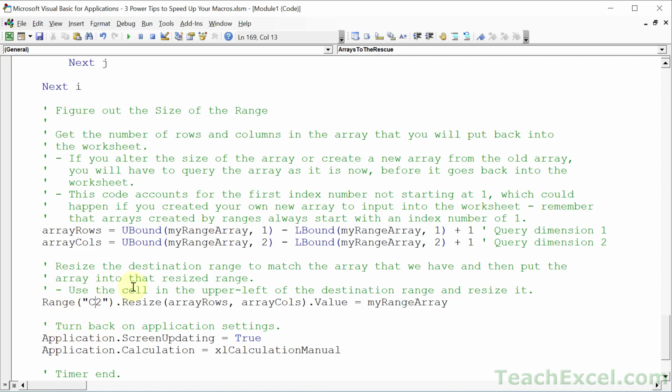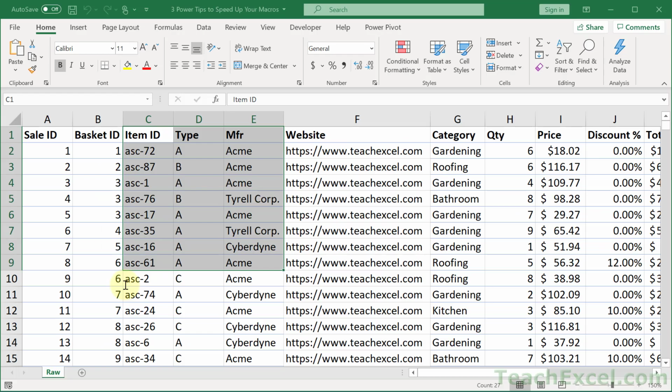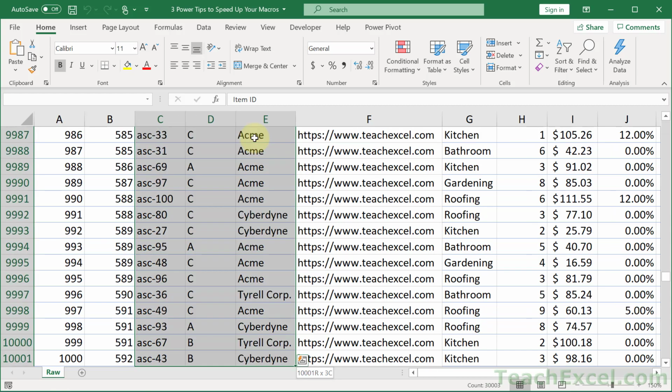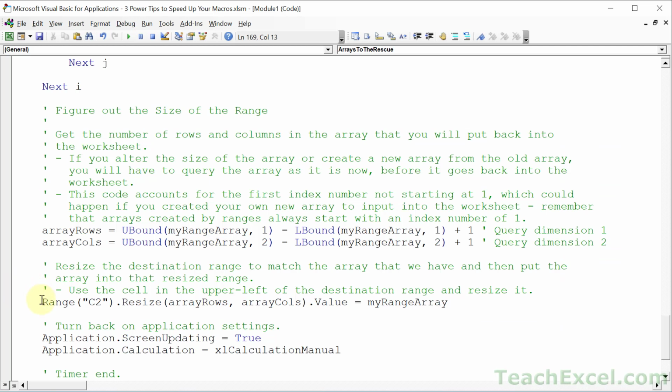So we use a cell reference from the upper left, which is C2. So we go here, and then we do resize to say, hey, be 3 columns, and hey, go 10,000 down, or 10,001. And then we get a reference like this, and we simply paste in the array directly. So here's range C2. Then we resize it to the correct number of rows and columns, access the value property, and pop the range in there. That is so much work.